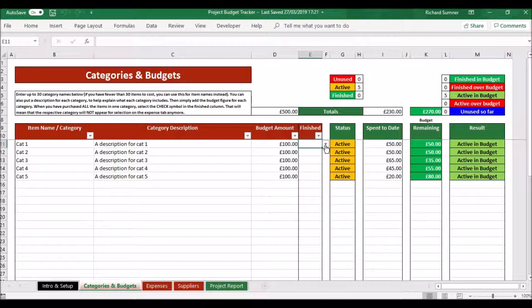Also, when you select the tick symbol in order to say that that's actually complete, then it'll remove it from the drop-down list on your expenses, which I will show you in a minute. And as you can see there, it also says that that's actually finished. So you check that off when you finished, and everything else, all of these things will update.